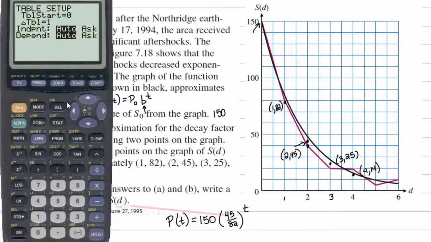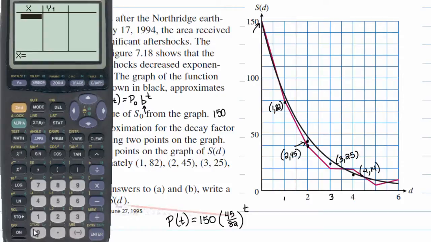I don't want it to automatically create a list. I want it to ask me what I want to plug into my function. And I'll let it automatically figure out what the answer is. So now that I've done this, I'll hit second table again. Notice my table's empty, but I'll plug in 0.